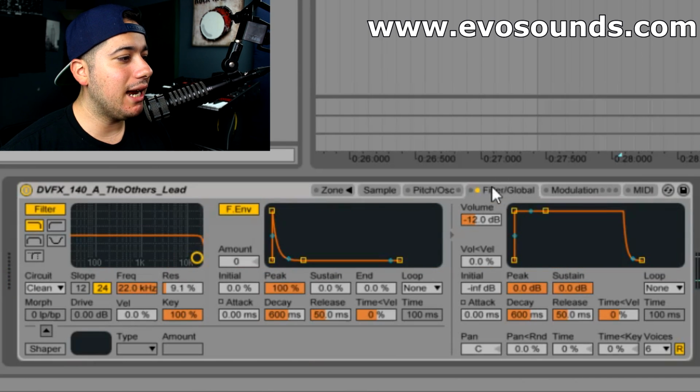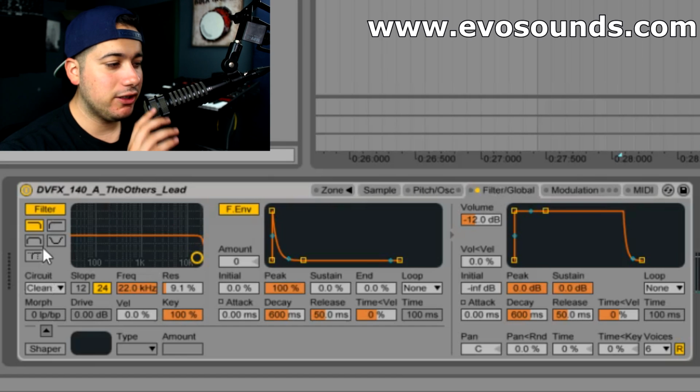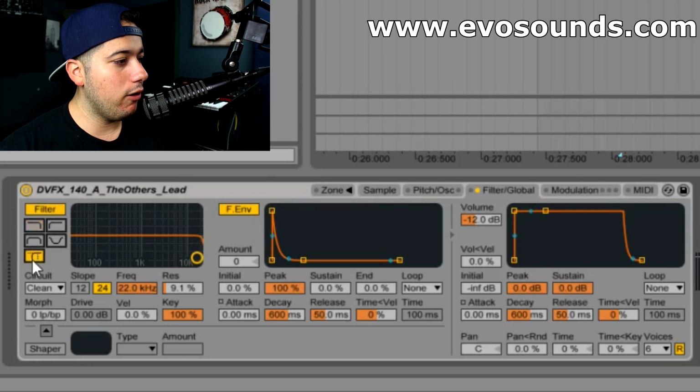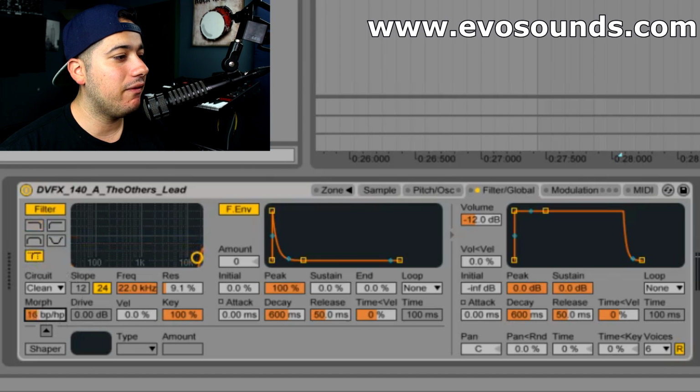So now the next step to take this is here. We're going to be using a bandpass filter. This is one of my favorite ones. However, you can use the more basic ones like low pass and high pass. Now, what I like to do is use the morph here, because the morph is going to allow you to go between a low pass, a bandpass, and a high pass. So you can get kind of like a hybrid.